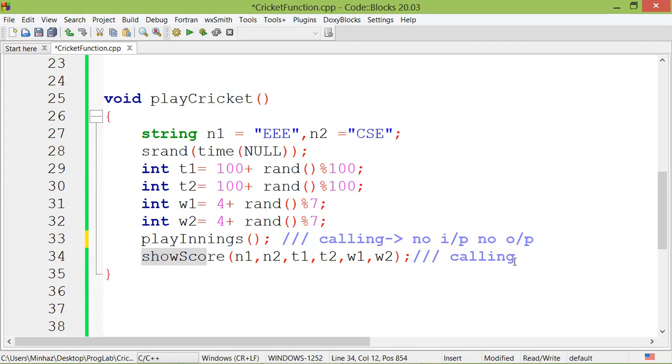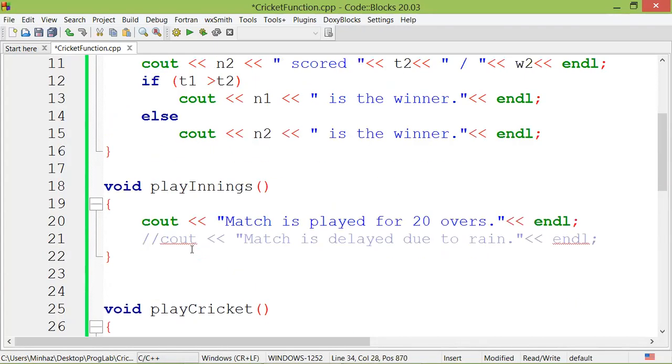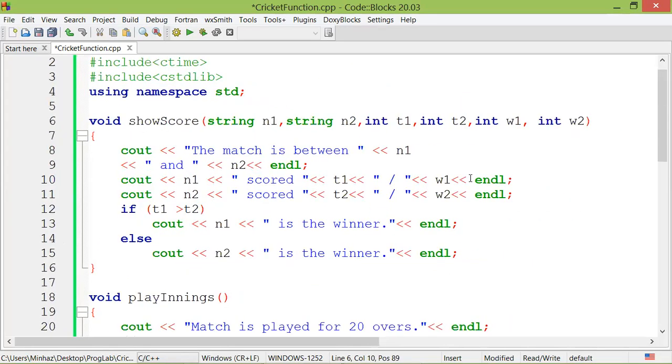But what about show score? Show score has no output, but it has input. To execute this function, you have to give 6 inputs: the names of the two teams, the total score or total run of the two teams, and the wickets lost by both teams, W1 and W2. Show score takes N1, N2, T1, T2, W1, W2, and based on this information it shows the status: the match is played between these two teams, the score of team 1, the score of team 2, and who is the winner.